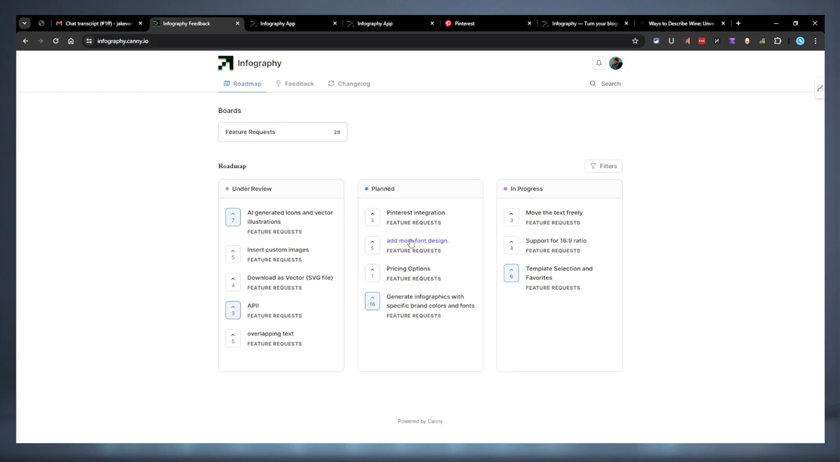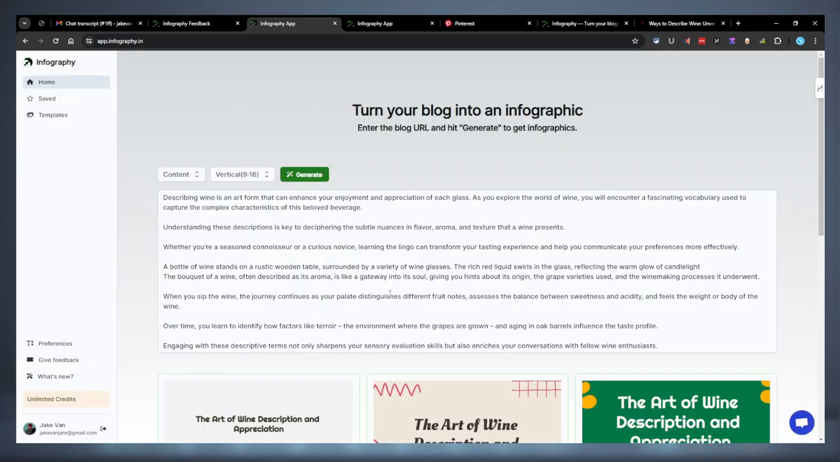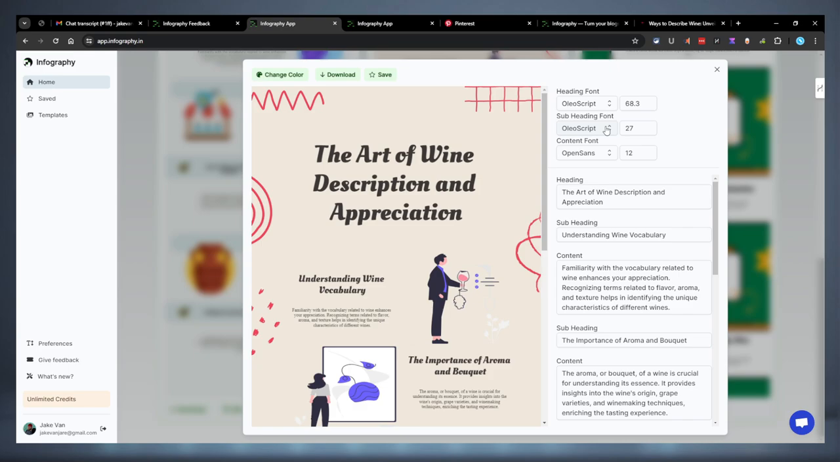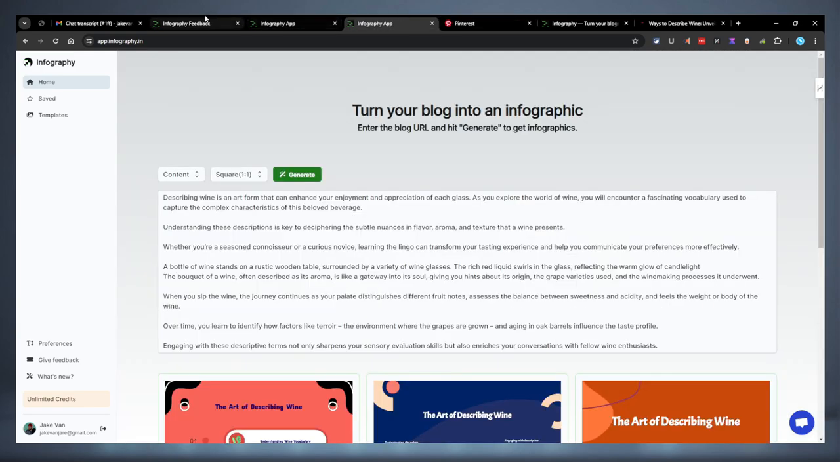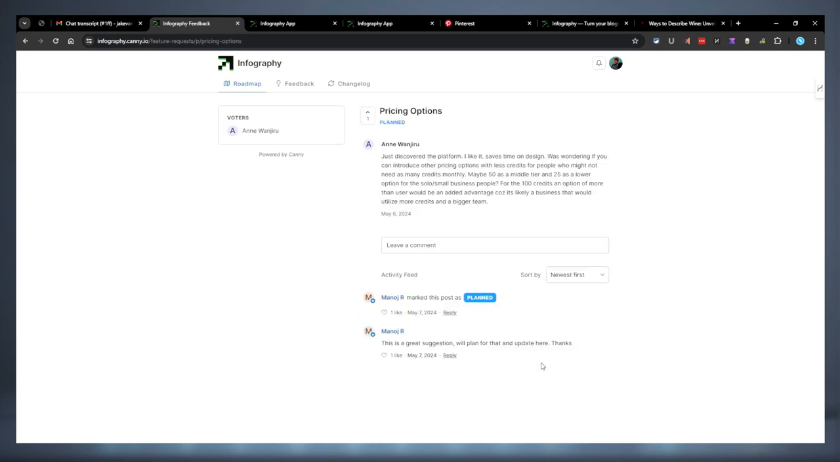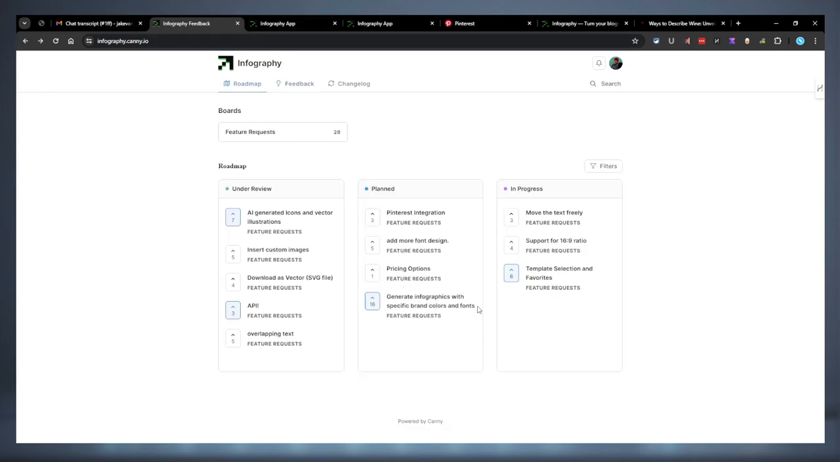Add more font design. There's quite a few font options already. So we got, yeah, there's probably 20 in there. That's not terrible, but yeah, you could use more. Pricing options. So they want a lower tier, which makes sense. But looks like I think they already added a $50 tier. So we'll go check that in a second. Generate infographics with specific brand colors and fonts. See, I'm not the only one that wants this. That seems to be the number one requested item.